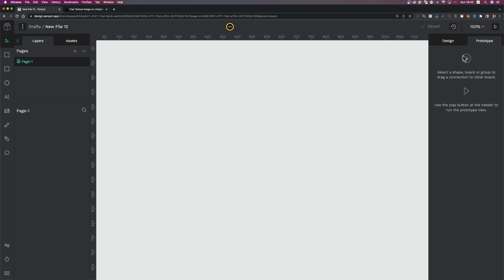And using the prototype panel, you can create interactions and make your design interactive. So basically you can create a high fidelity prototype. And right at the top, you can just hit this play button to enter the view mode and preview your project. Alright, so now let's design a hero section inside Penpot to utilize all these different features.